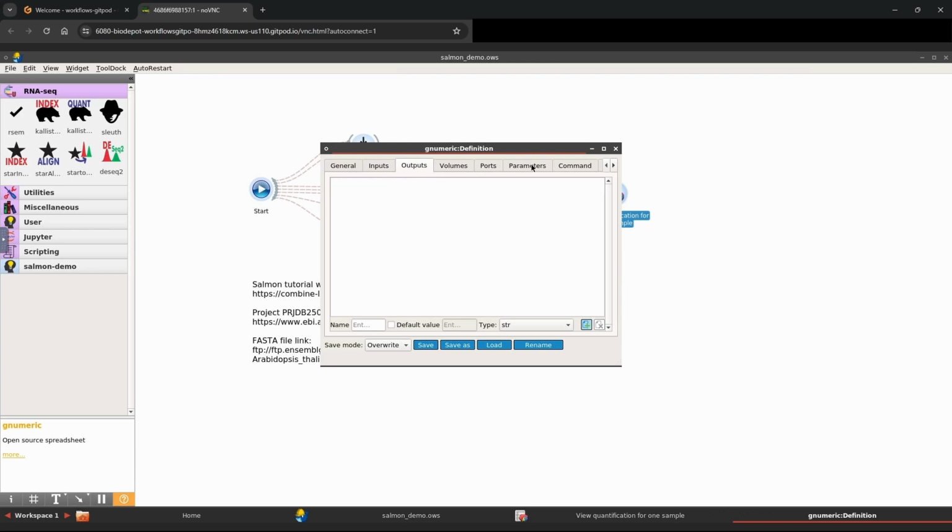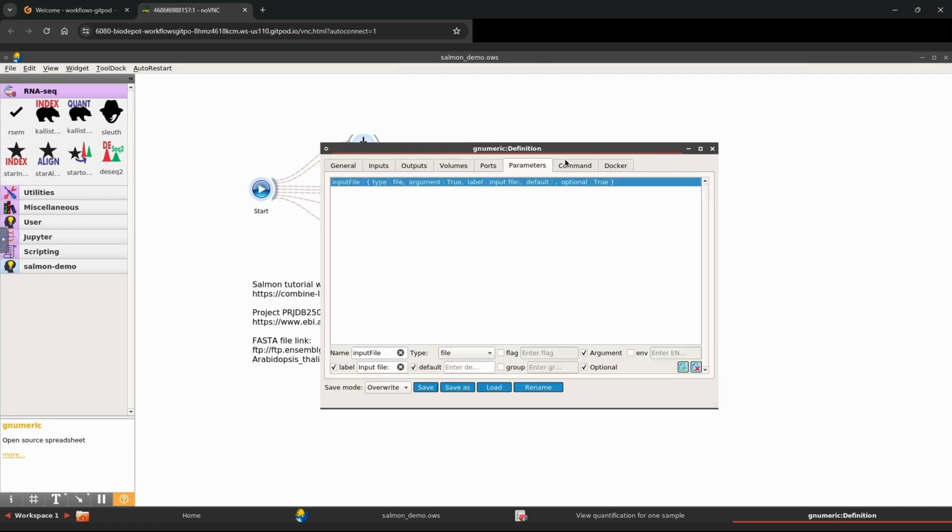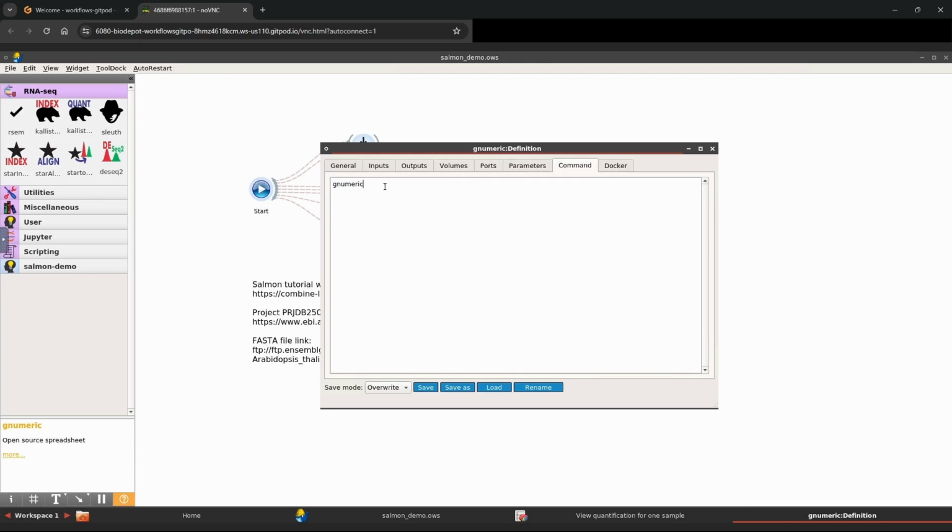Then in parameters, there is one parameter for the input file, set as an argument in the command. And then for the command itself, the widget runs gnumeric, followed by the input file. So that pretty much covers what this widget has in terms of its BWB settings.